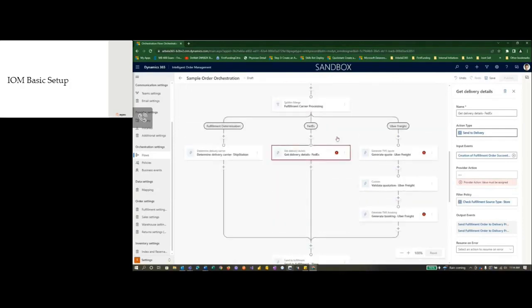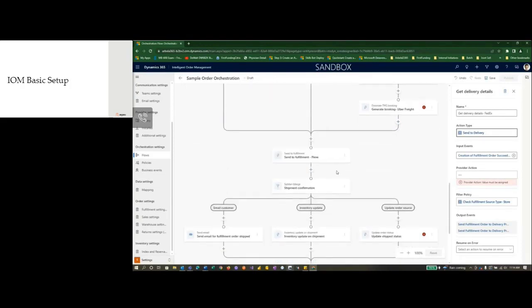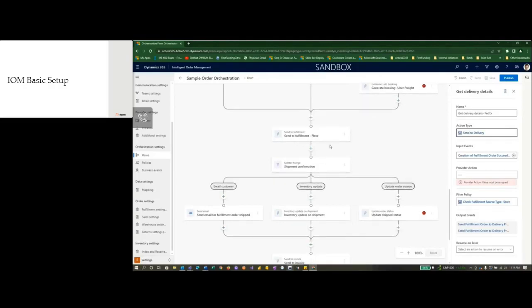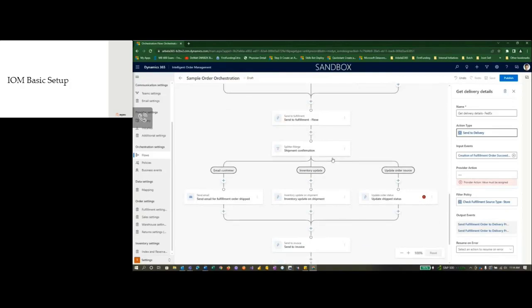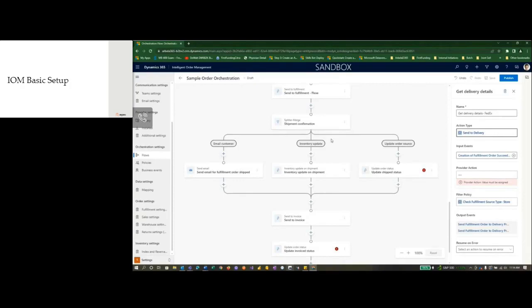As we go down, once this carrier processing is done, we send it to fulfillment. Once we've determined where we're going to ship from and how we're going to do it, we're going to get the information from the shipping carrier. We're going to have a shipping label, we're going to have a tracking number, and so on and so forth. And then we send this to our fulfillment center, and our fulfillment center will pick, it'll label, it'll ship, and then we move on to our shipping confirmation.